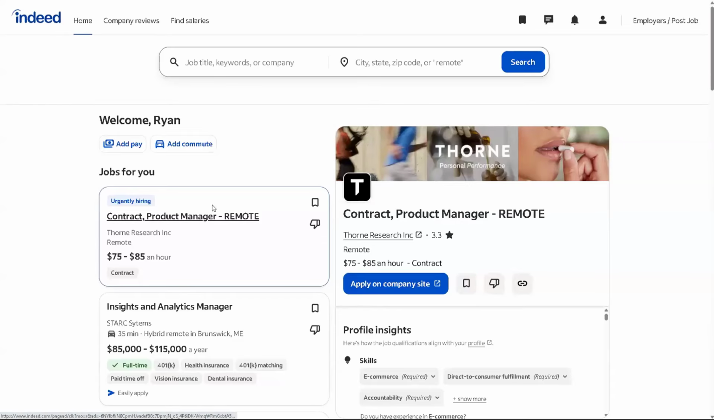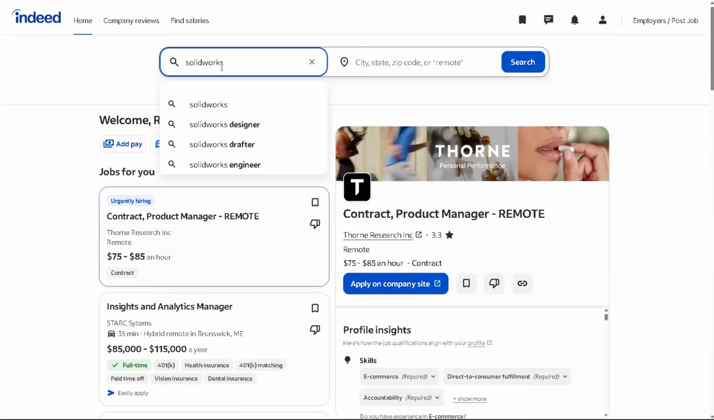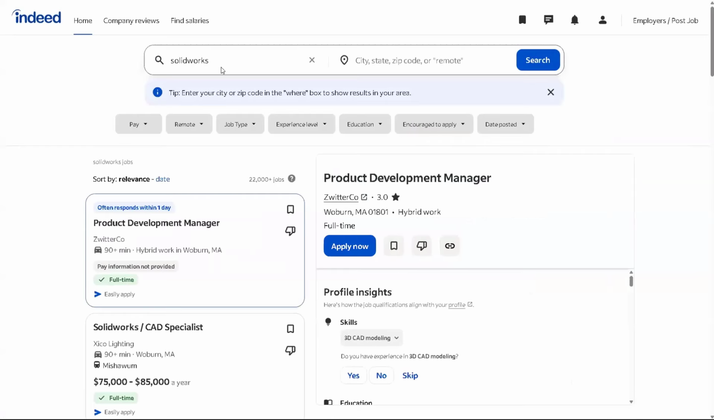So I don't want you to take my word for it. I'm literally on Indeed.com right now, and I'm just going to type in SolidWorks. Now this is just the United States because that's where I live. But you can see here there's over 22,000 plus job postings that are looking for SolidWorks skills. So once again, don't trust us.